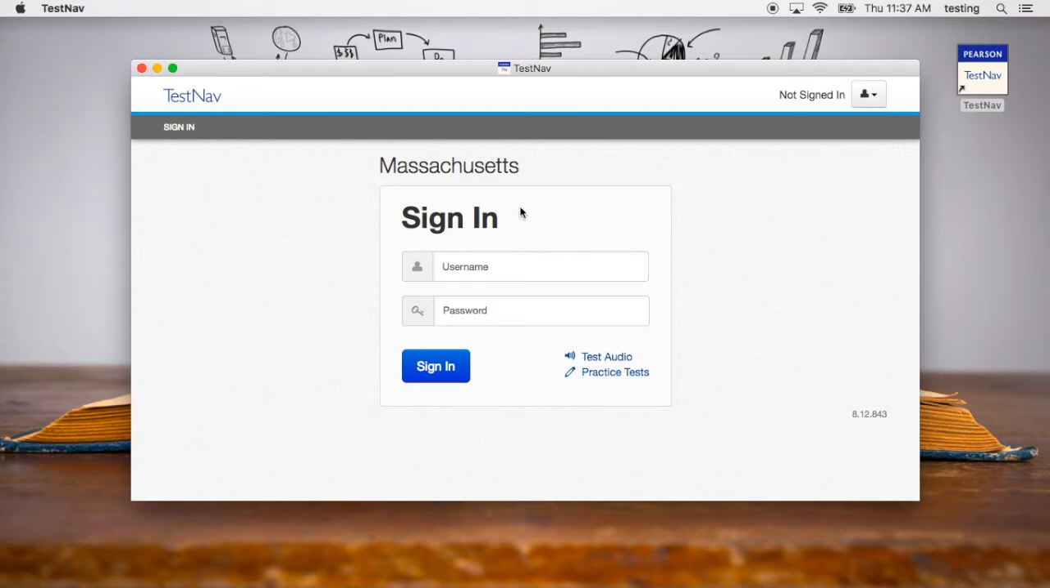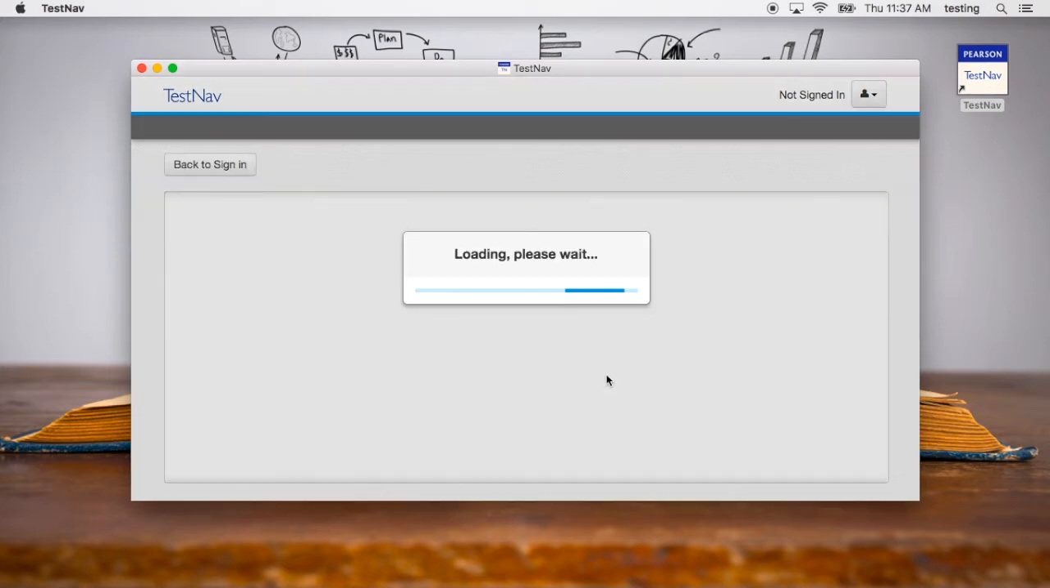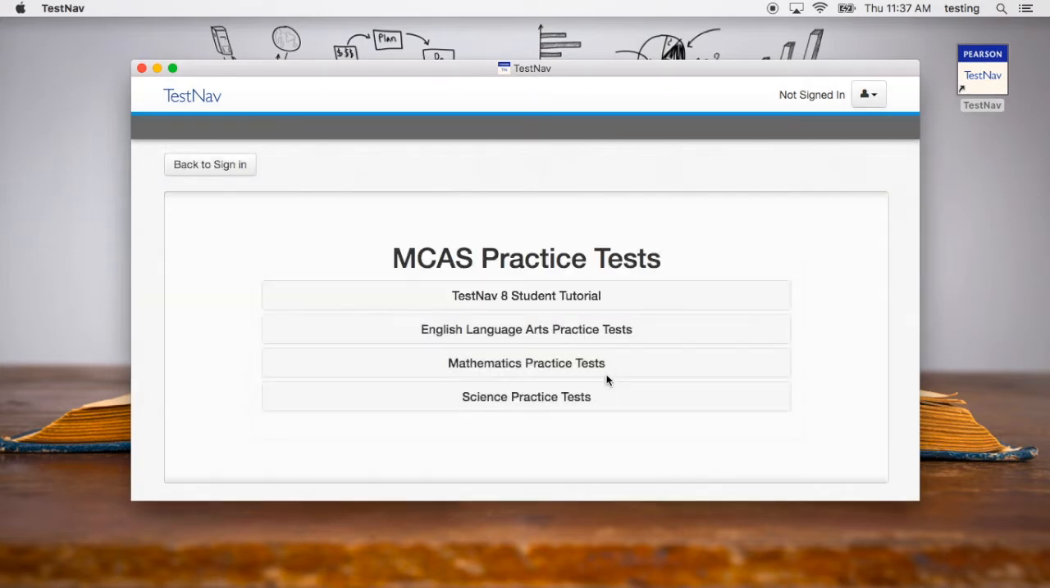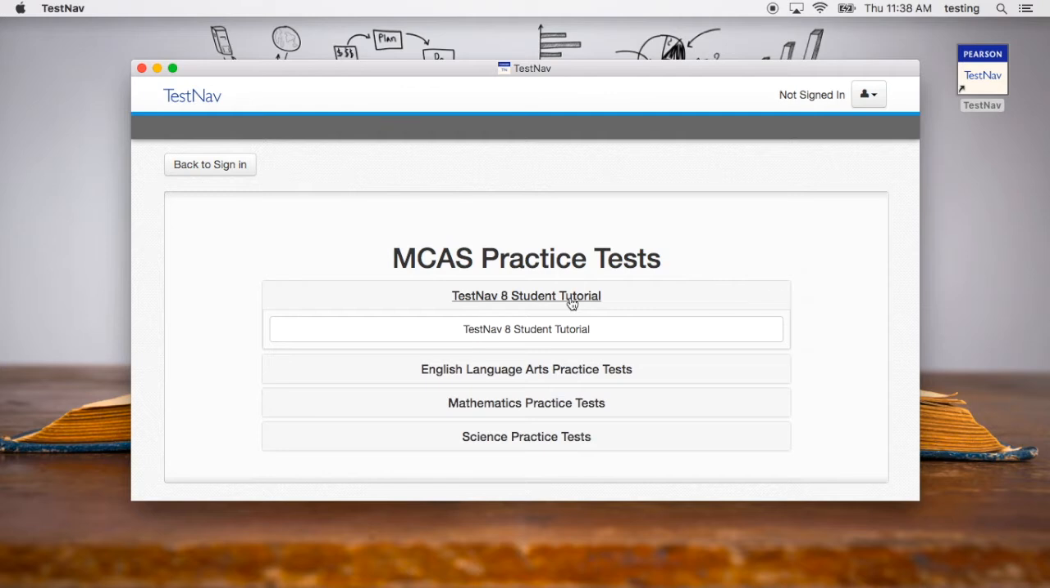Now on the actual testing day, you will be signing in with a username and password. But while doing the tutorial and the practice test, you won't need to sign in. So just go ahead and click on Practice Tests. Once here, click on TestNav 8 Student Tutorial. When you do take the practice tests later, you'll be going to one of these options.